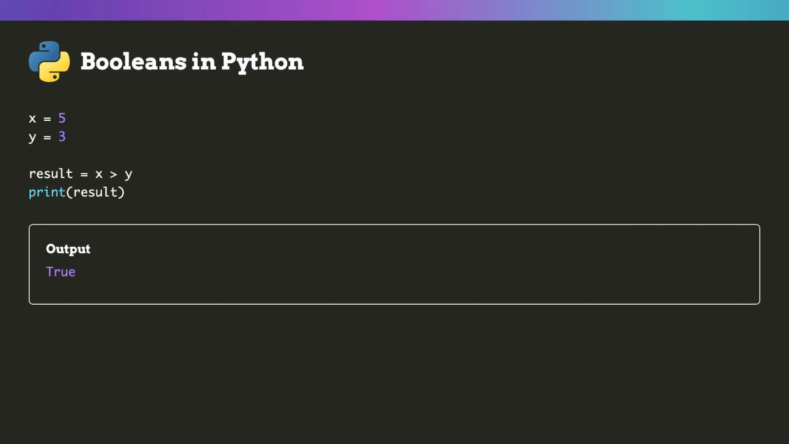Now let's see how Booleans result from comparisons using relational operators like less than, greater than, equal to, and not equal to. In this code block, we compare x and y using the greater than operator, which checks if x is greater than y. Since 5 is greater than 3, the result is true.